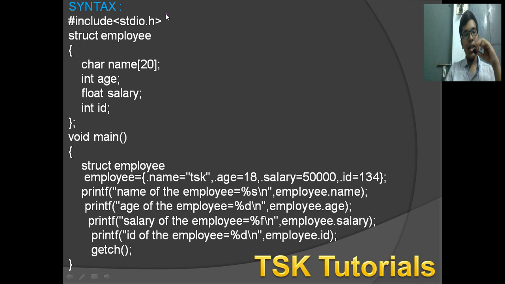Now let's look at the syntax. In this example, I want to store my employee details, all his name, age, salary, and ID at one place. So I am using the syntax or the data type struct to store the different values of a single thing at one place. We can use the format of struct, and we can access them whenever necessary. I have given the header file, and this is a struct.